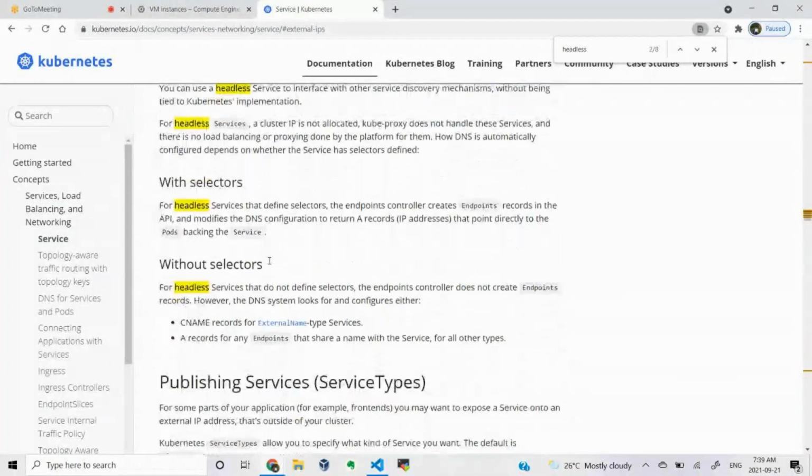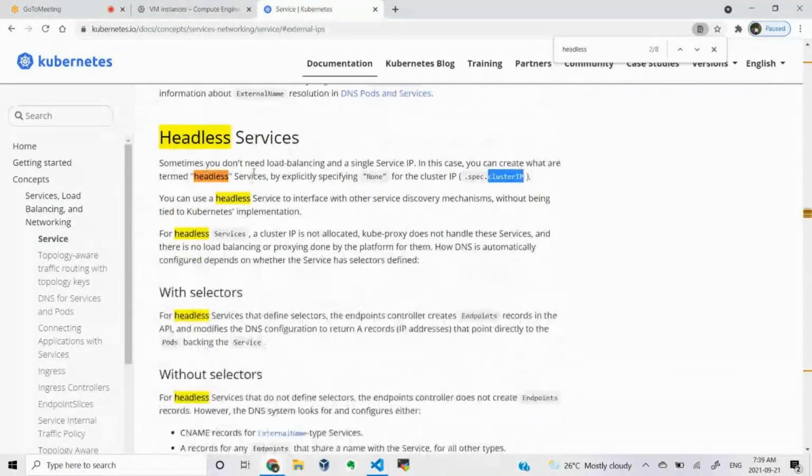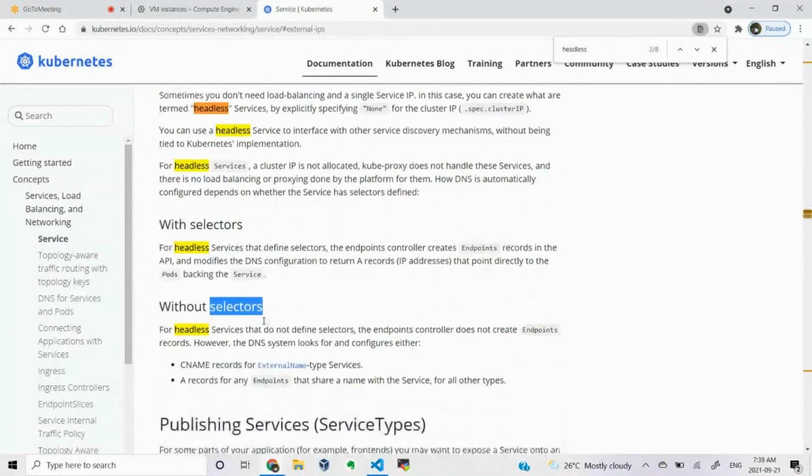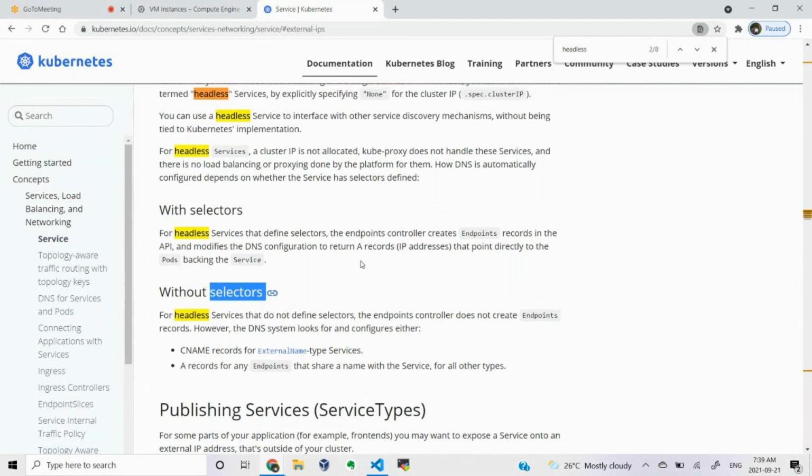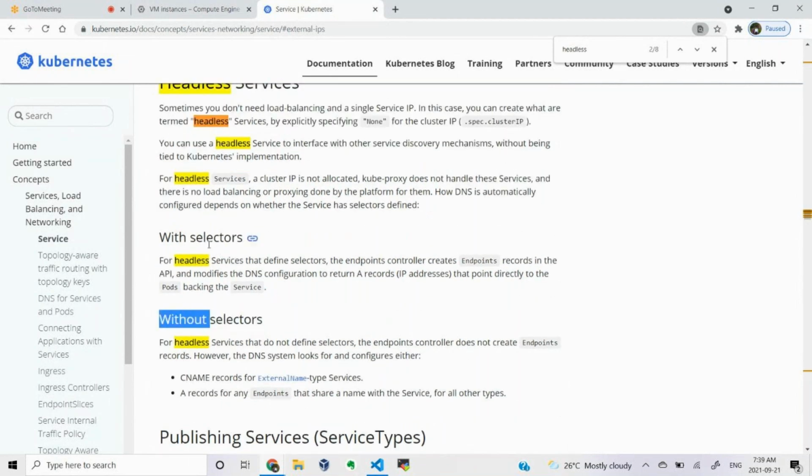Okay, so in this headless service also we have with selector and without selector. Without selector means if you want to use some external endpoint, it should not use my endpoints. Then we have to use without selector. By default it is with selector, no need to explain more about this.